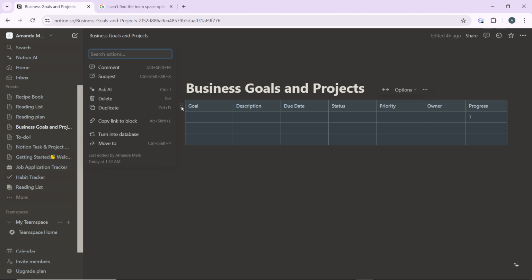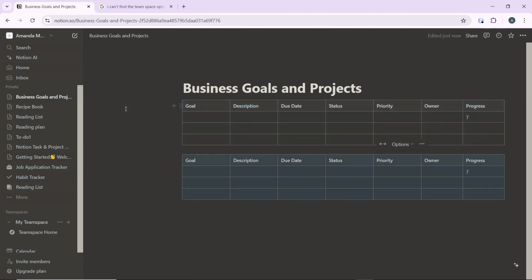After selecting the database block, right-click on it and choose duplicate. So that's it. You have these options over here, so you don't need to right-click. They're already displayed. Now you have comment, suggest, ask AI, delete, duplicate, copy link to block, turn into database, and move to. Now go ahead and click on duplicate from the context menu.